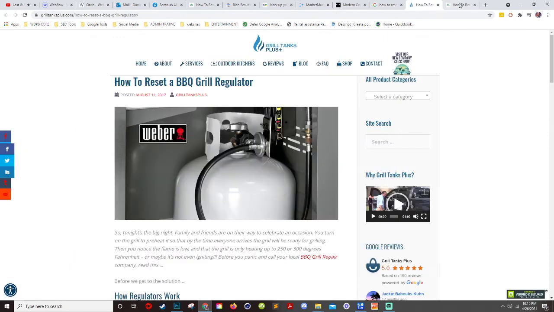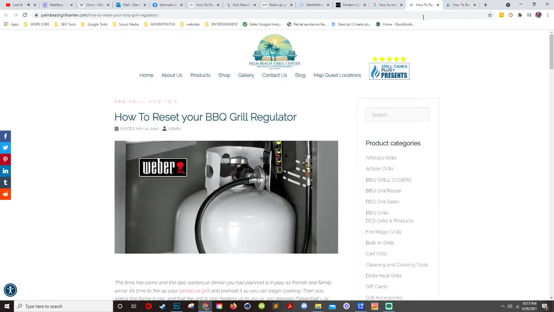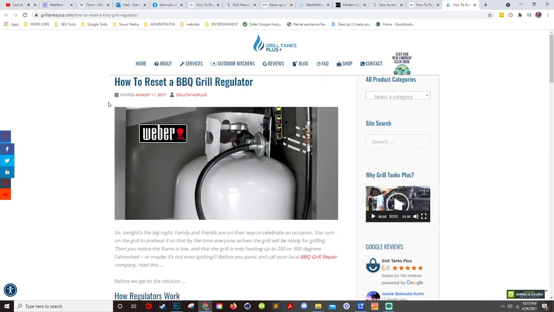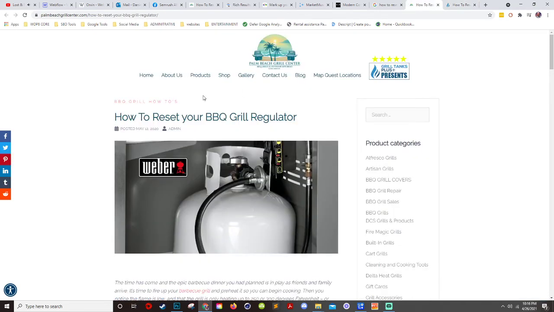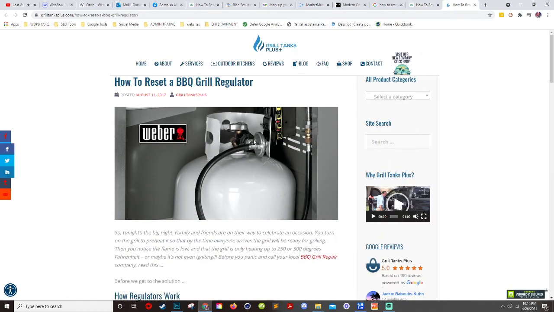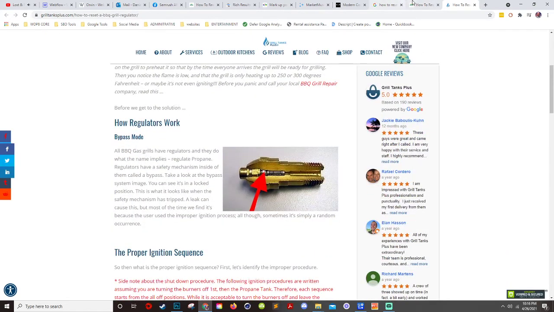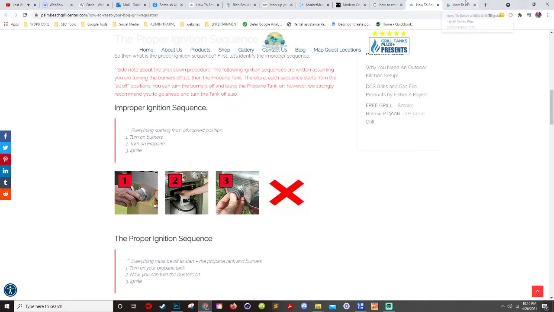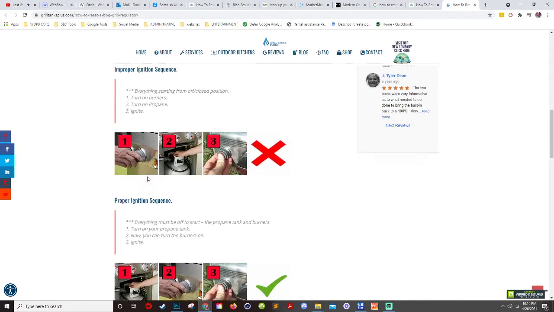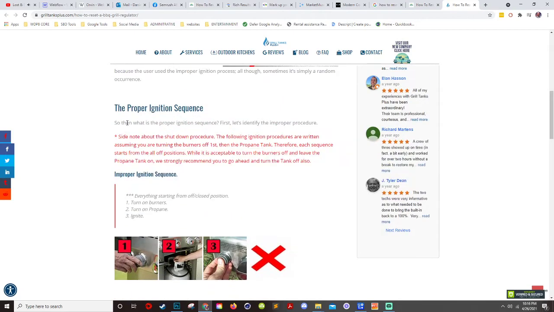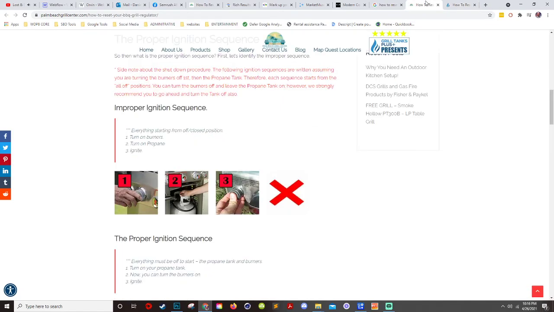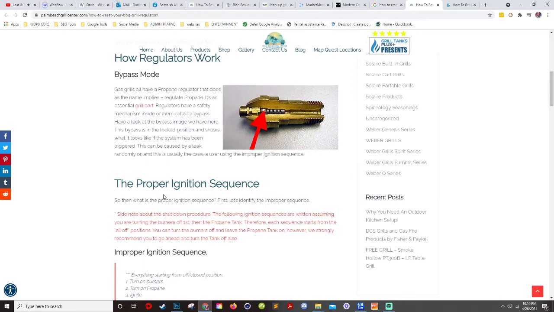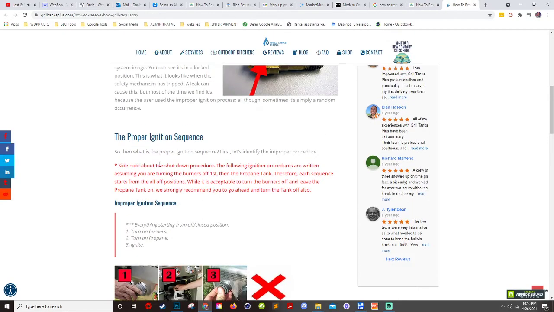Now let me show you just how little a difference you need in order for Google to still show both. How to reset a barbecue grill regulator, how to reset your barbecue grill regulator. The images are the same exact images, but they are titled differently, of course, and there are very few changes. The proper ignition sequence.